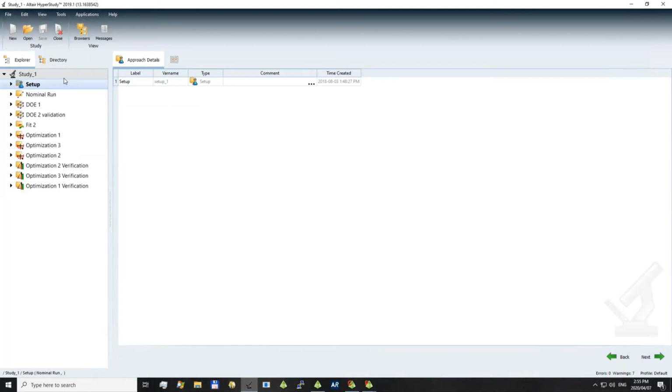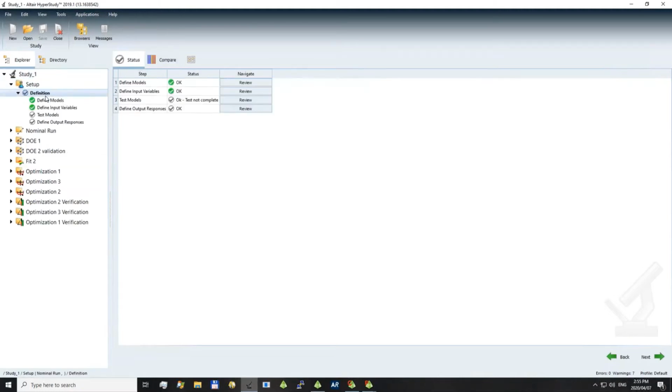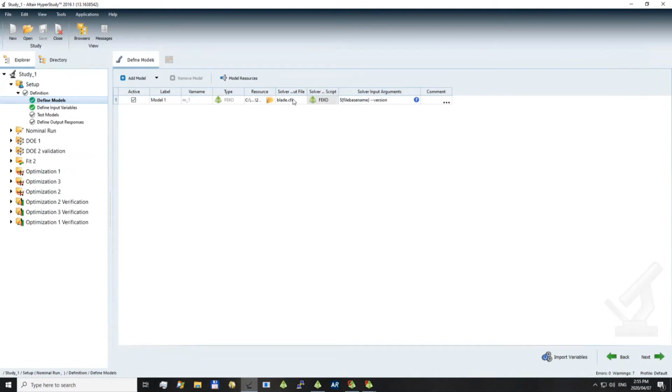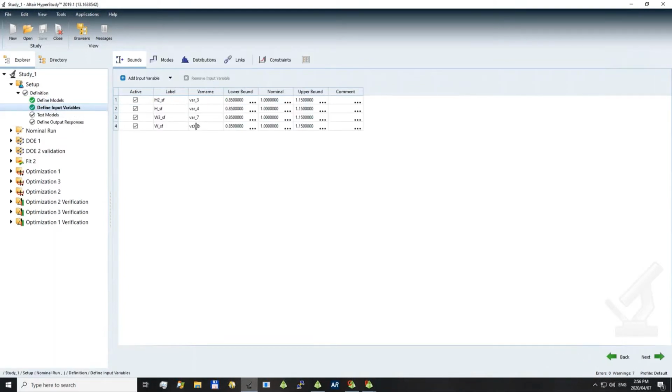Okay, so this project we've set up here is again using the blade antenna. So the first step is just your definition. You import your Feko model. When you hit the import variables button, it generates this list.